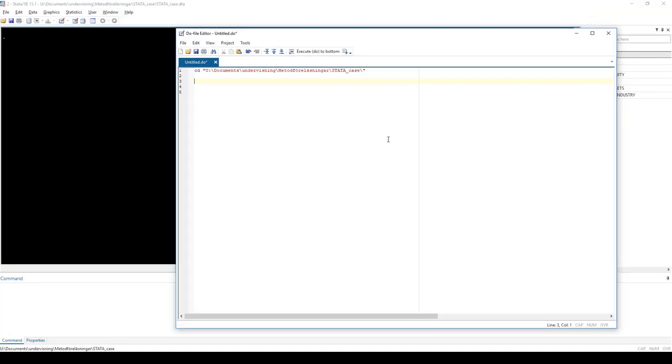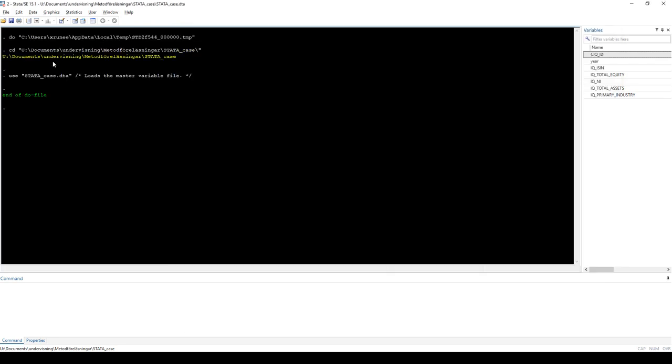Now it's time to load the file that we want to use, our master file. So we type in stata case.data, which is the file I want to use. This loads the master variable file. Now a master file is basically our starting point. Let's run this code, and it shows us here in the background that it changed the directory and loaded the file, and we can see here all the variables that we have just loaded.